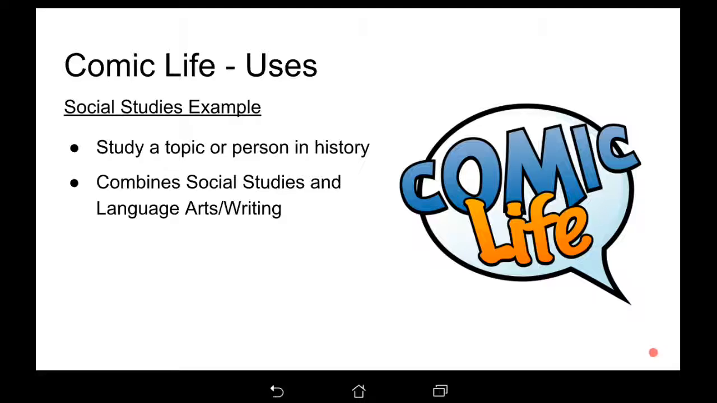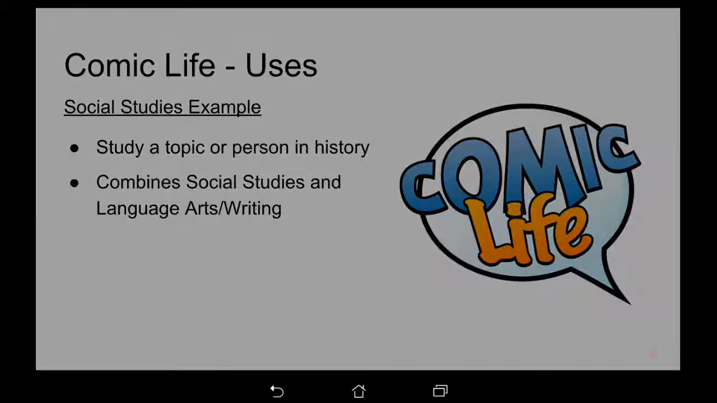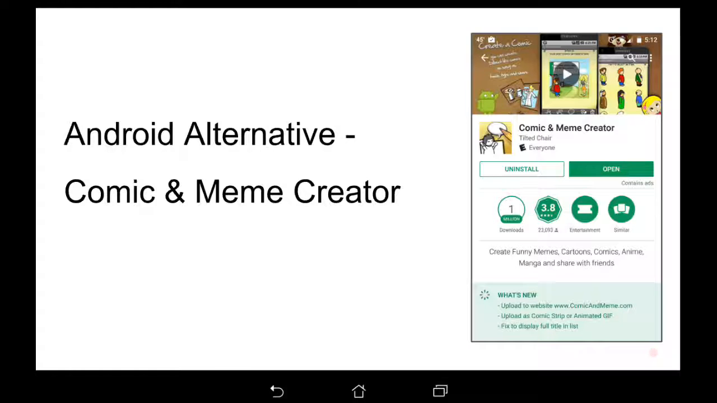When you combine that with writing, this kind of project allows the students to share their information in multiple ways and help reach multiple types of learners with a multidisciplinary approach. A possible Android alternative would be a Comic and Meme Creator.